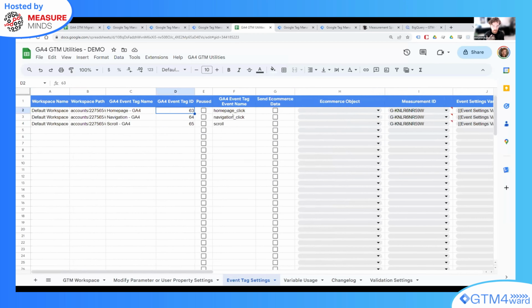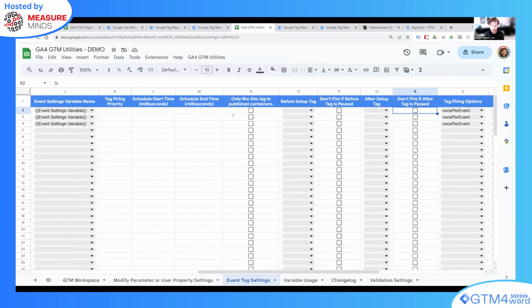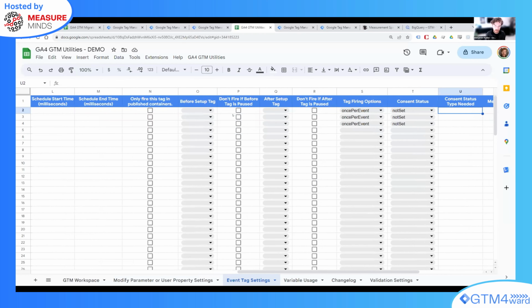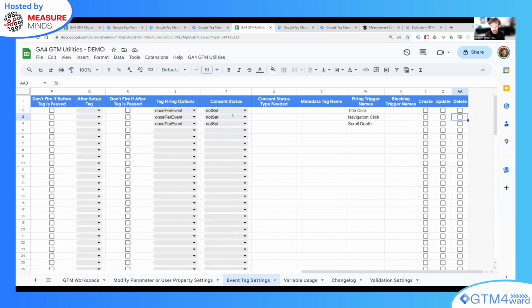You can change the event name, you can delete them, you can update them, you can create new ones if you so choose, you can change the settings for whether or not they're fired before or after different tags. Consent status, the triggers, you can create a list of triggers if you have more than one trigger for a given tag. You would just have a comma separating each trigger name. Same thing with blocking or exception triggers.